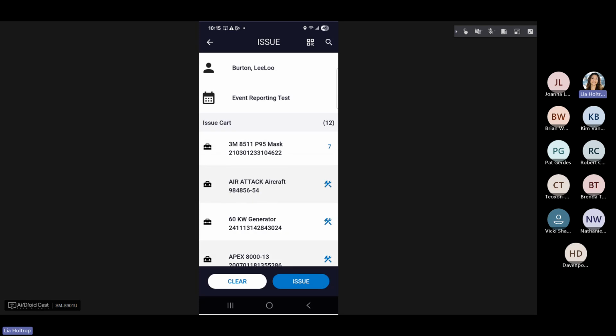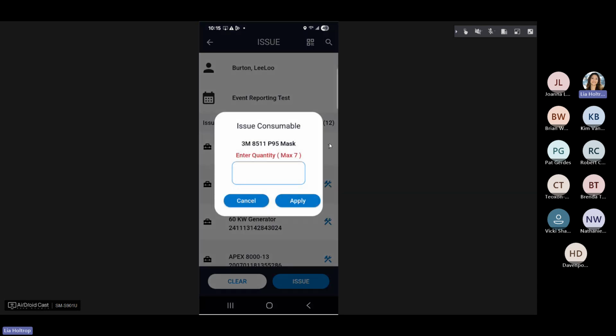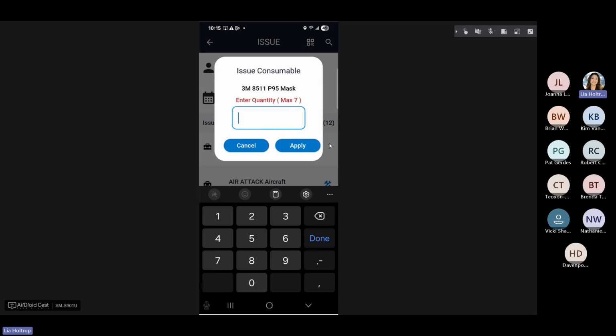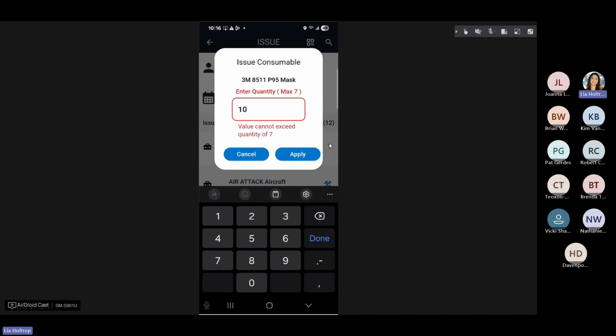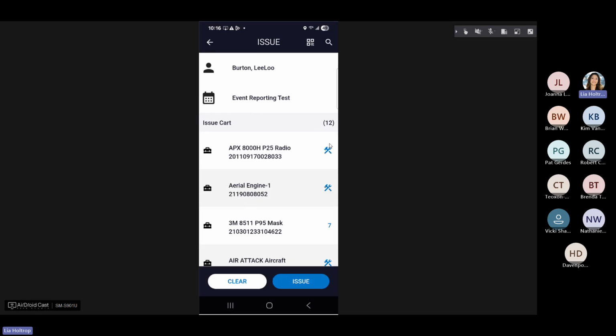If you need to change quantity, you can see on here, the quantity is in blue. That means it's tappable. You can tap on that, entering your new quantity. So I want 10 versus 7, so I'm going to type 10 in. In this case, my max is 7. I can't do more than 7. So I'm going to do 7, tap apply, and there it is.